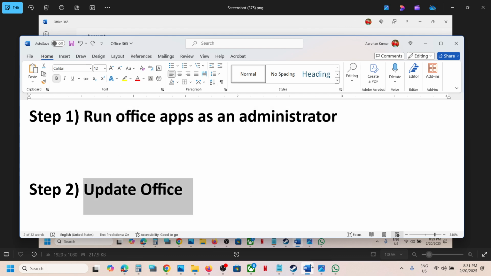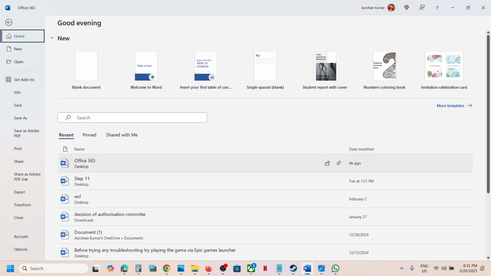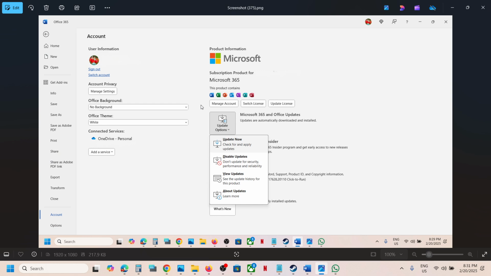Now for this, you can open any Office application and then go to file and then go to account option. So click on account. Once you click on account, you will see this screen. Now over here you can see update options. Click on it and then click on update now. Once the update is complete, now you can launch Office application and then check.